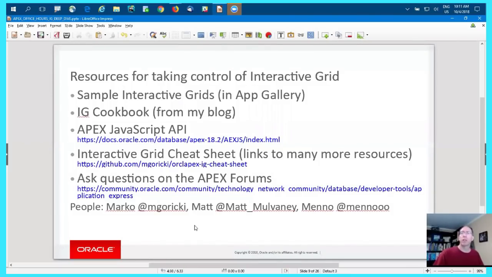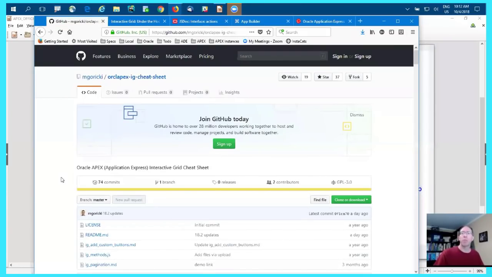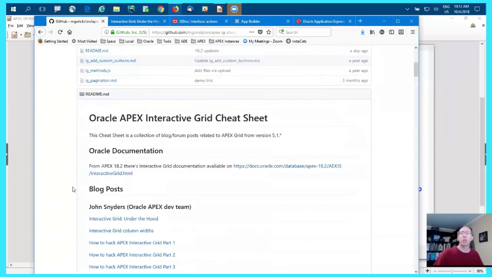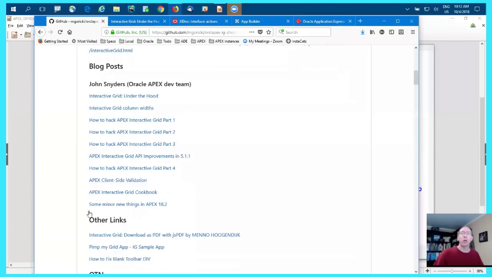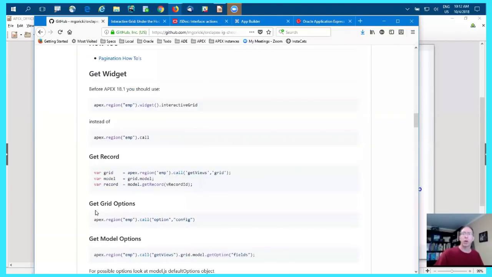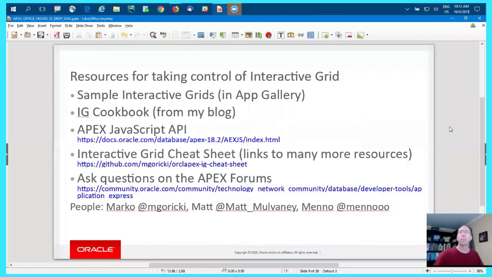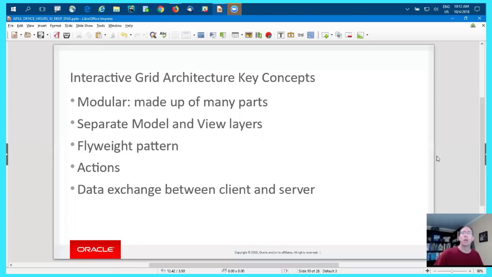A number of people have really dug into the details of Interactive Grid and shared their knowledge with the community through blogs and presentations. Marco, Matt, and Menno are examples, and you should look them up on Twitter and check out their blogs. The Interactive Grid cheat sheet is a very good resource. This was created by Marco Gorecki. It has links to a number of blogs, including my own. And here you also find a number of quick code snippets. Finally, if you get stuck, the Apex forum is a good place to ask questions. These are the key architecture concepts that I will cover in the next few slides.